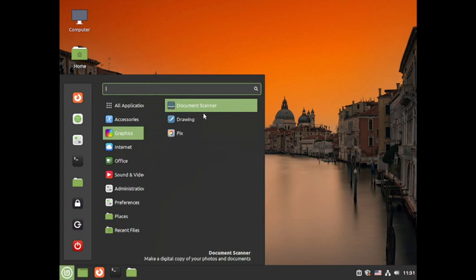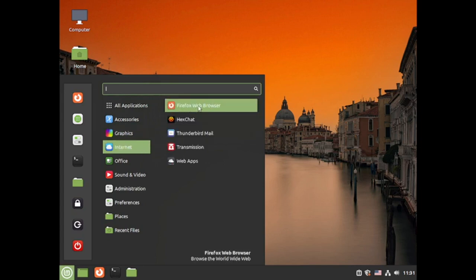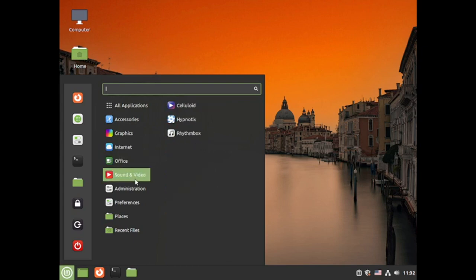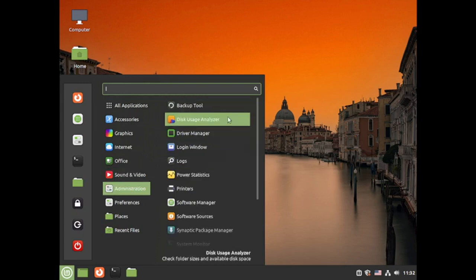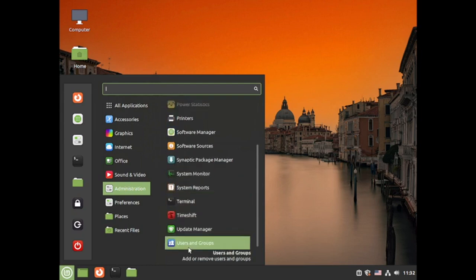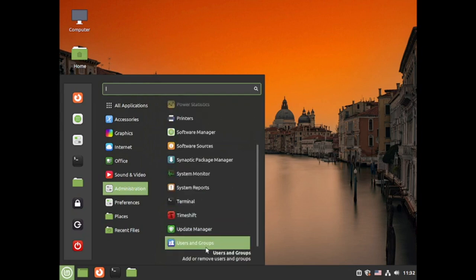In the graphics section, you got the document scanner, drawing app, and Pix, that is the photograph manager. In the internet section, you got the Firefox web browser, which is default. HexChat is there. Thunderbird client, Transmission BitTorrent downloader, and the web apps is there. In the office section, you got the calendar, library, the LibreOffice suite. In the sound and video, you got Celluloid, Hypnotix, and Rhythmbox. In administration, you got the backup tool, disk usage analyzer, driver manager, login window, logs, power statistics, printer, software manager, software sources, Synaptic package manager, system monitor, and system reports is there, along with terminal, Timeshift, update manager, and users and groups to administer the users and groups.